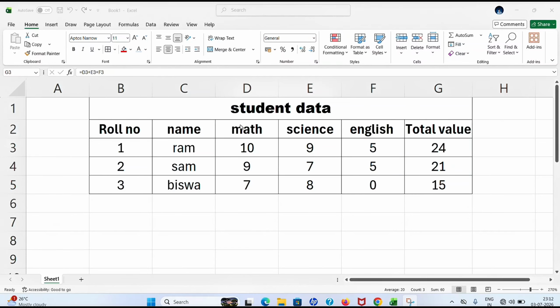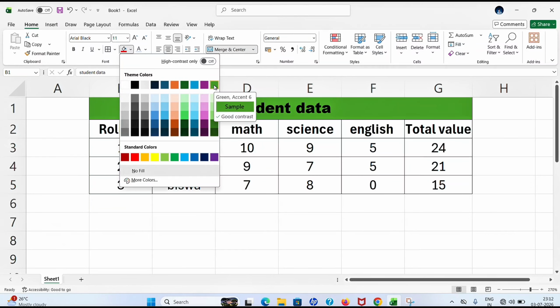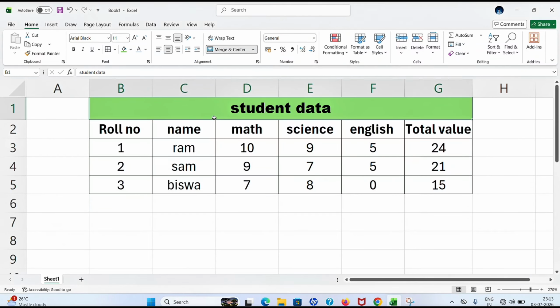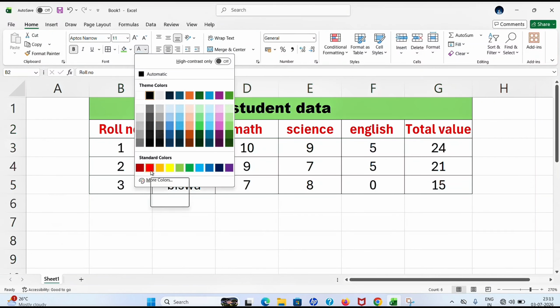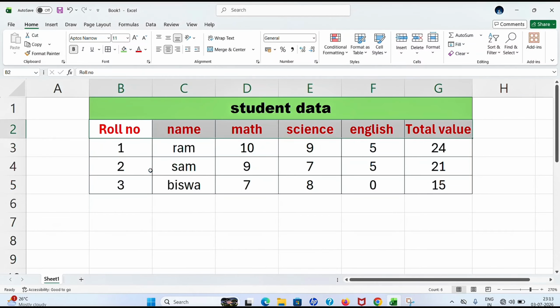Next, I want to change the background color of the student data heading. So I select that student data and I change it to some background color. Now I have a green color which is suitable for me. Now I select the student data. Next, after roll number, name, math, science and total value, I want to change the font style or font color. So I can change to any font color which is good for me or good for you. Next, we have to change everything of the value.